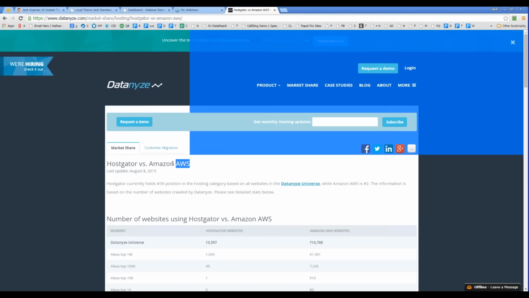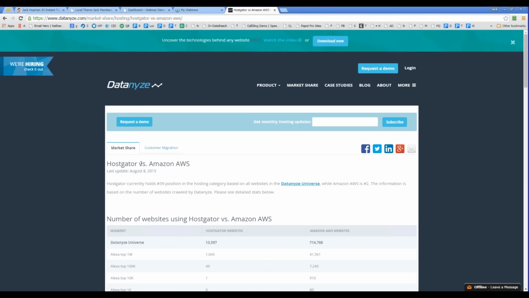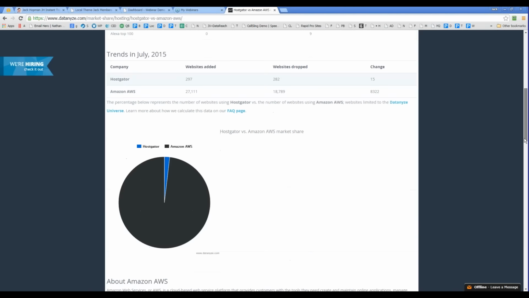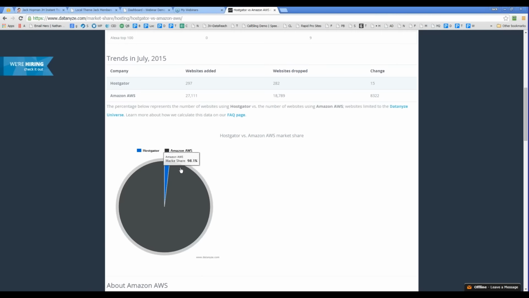Do you guys see Amazon? I don't know if you see it. HostGator versus Amazon AWS. Okay, I'm going to show you instead. Amazon versus HostGator hosting market share. Wow, did you expect that HostGator is peanuts nowadays compared to Amazon?